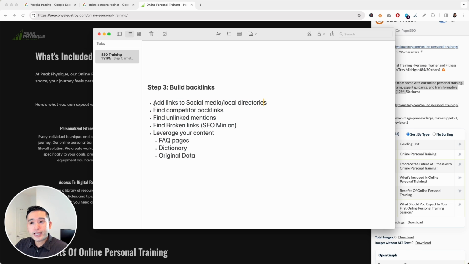Now, if you haven't already, I would recommend adding links to your social media profiles. And if you are a local business, add them to your local directories. And you can also find competitor backlinks. So you can find the websites that are linking to your competitors and try to add a link on those websites pointing to your website as well.